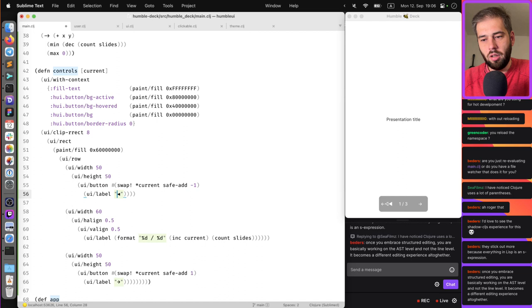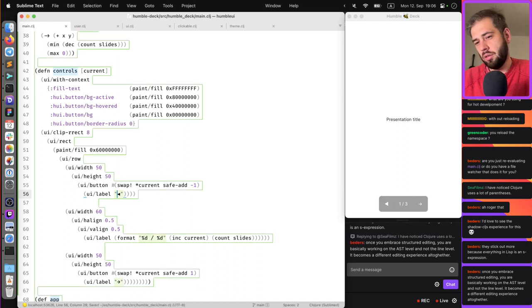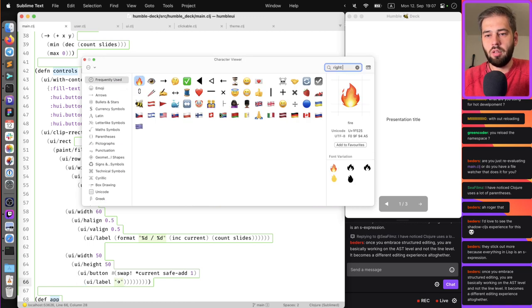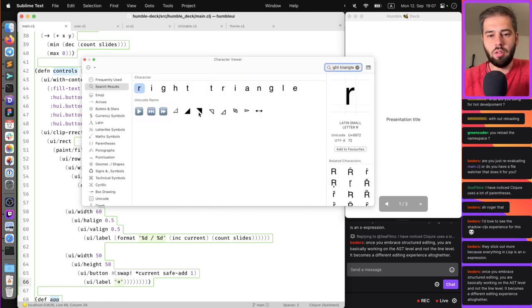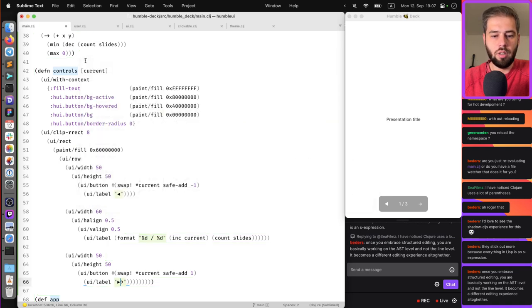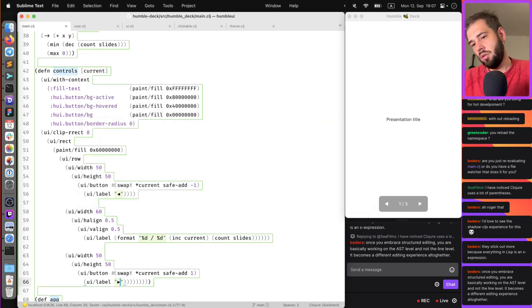What do you say if we go with triangle? Kind of looks better, a little bit, right? I hope the right one is... Why didn't it find this one? It kind of looks better, I would say.